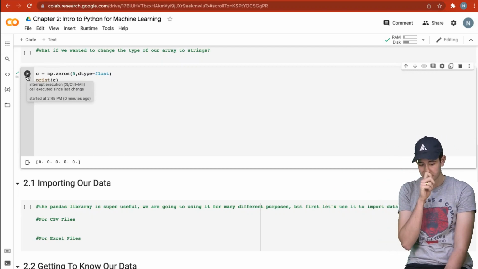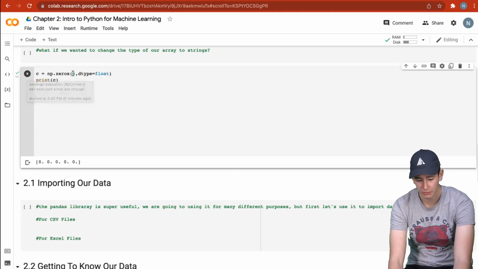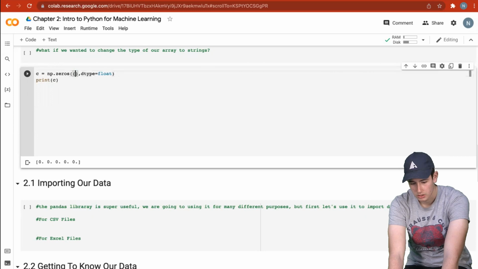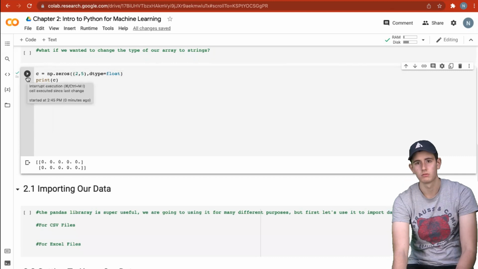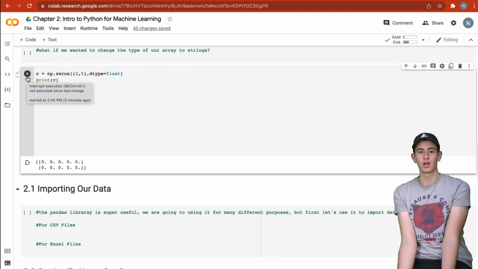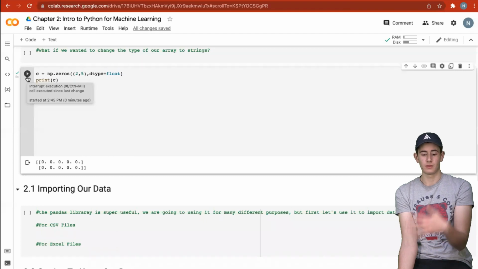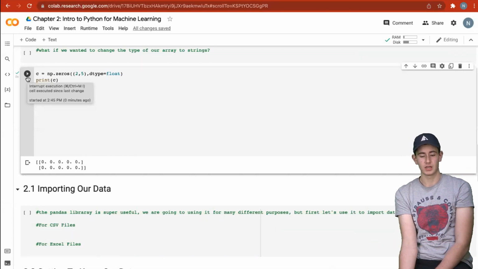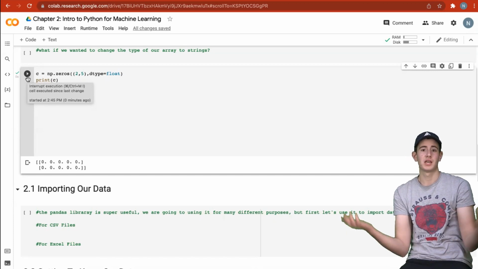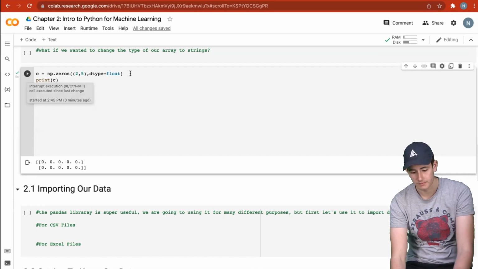Makes sense, right? Now, what if we wanted a 2-dimensional array of zeros? How might we go about that? Well, 2 rows, 5 entries. Oh, there we go. We have a 2-dimensional array of zeros. Makes sense, right? We just entered in a new shape. It's a tuple with entries 2 and 5, 2 denoting the amount of rows, and 5 denoting the amount of columns. Pretty simple, right?